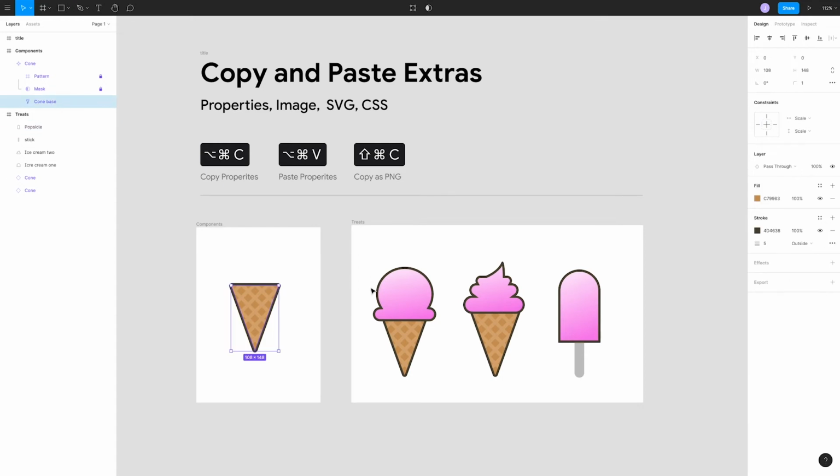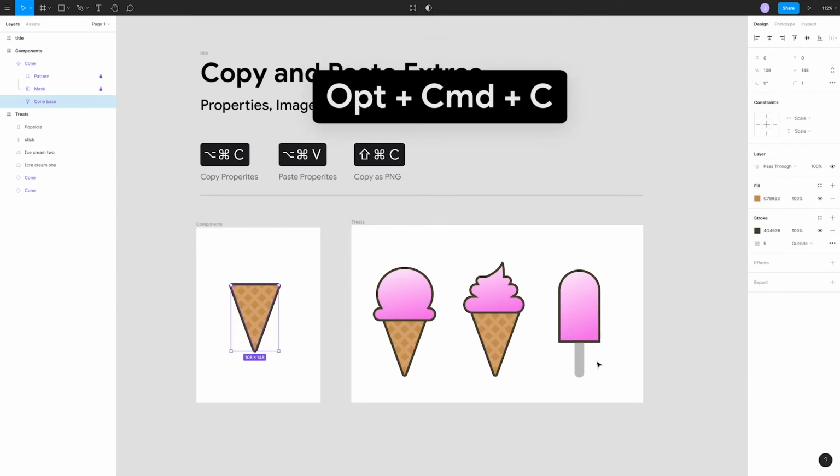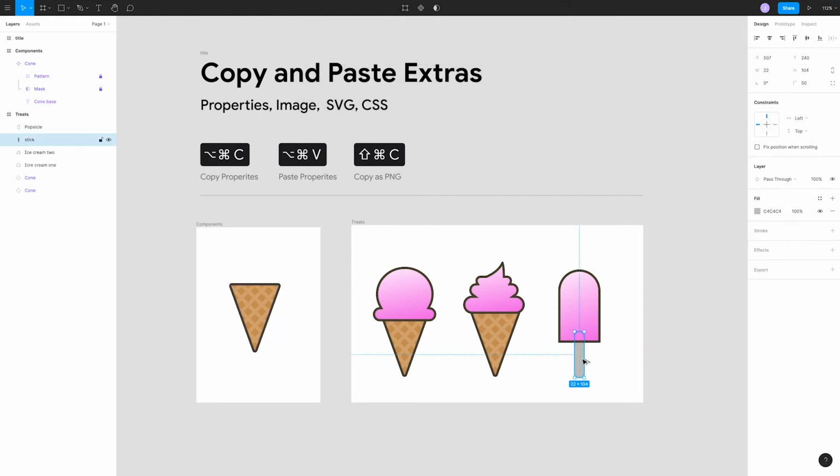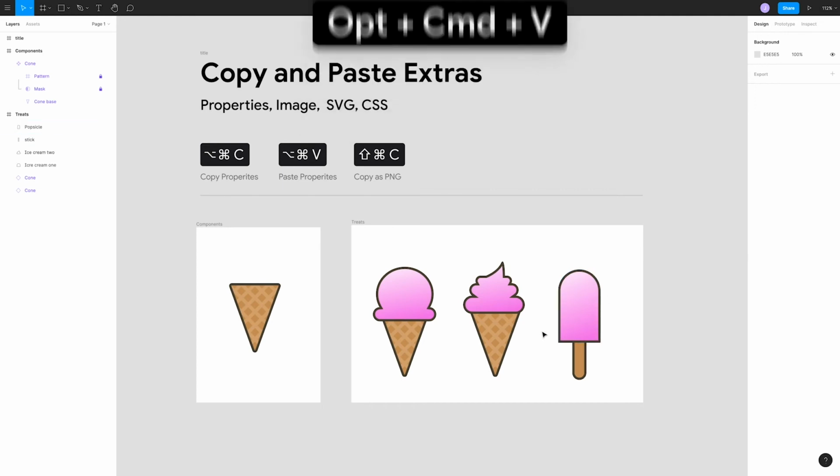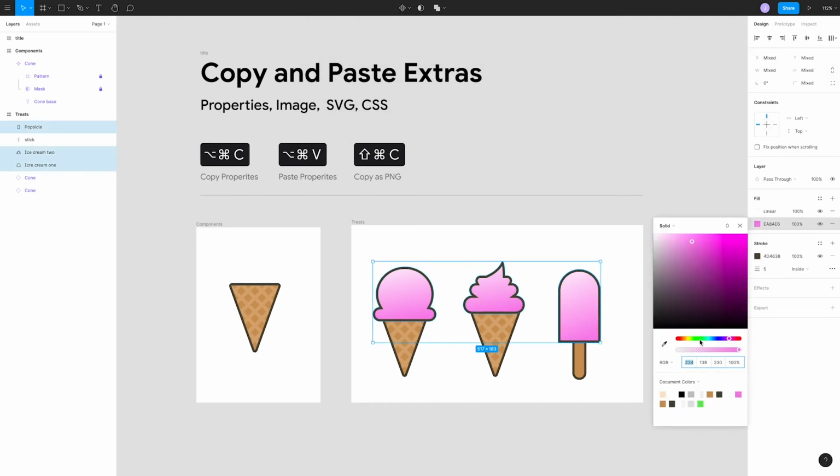Click on the cone again and press Option-Command-C to quickly copy properties, then click the popsicle stick and press Option-Command-V to paste them. Actually, today I feel like eating mint ice cream. Let's adjust this a bit.